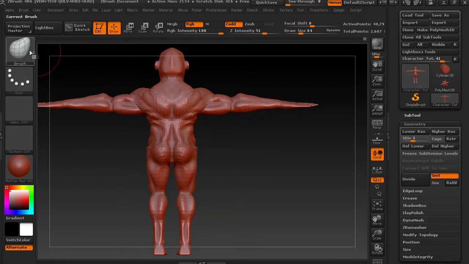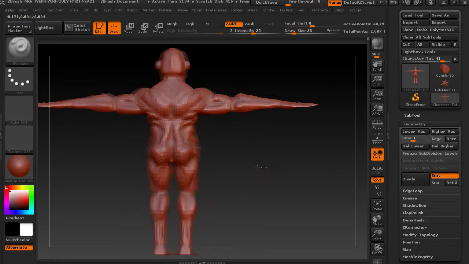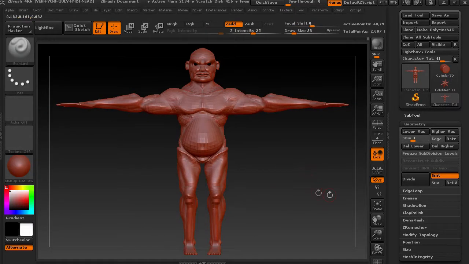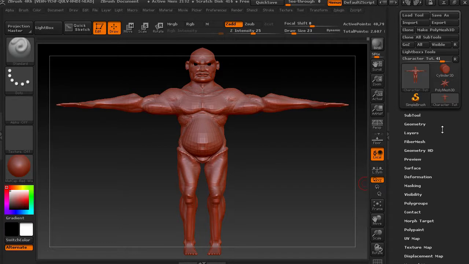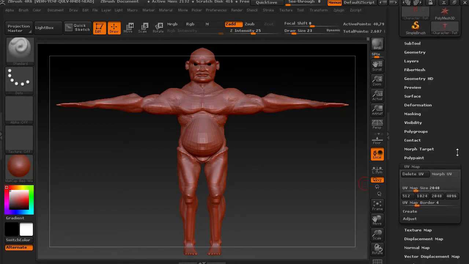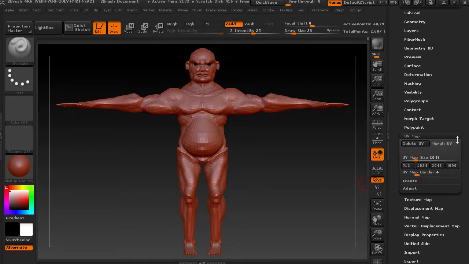There we go. Okay, so here's how you export. First off, we need to get this guy into some maps. And in order to do that, we need to give him some UVs. I'm just going to give him some basic UVs. I don't recommend doing this for a full-on scale UV thing.